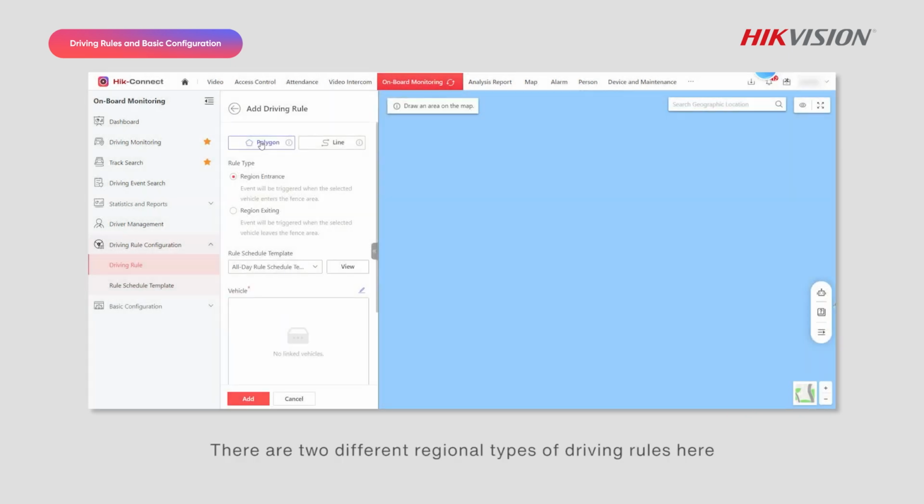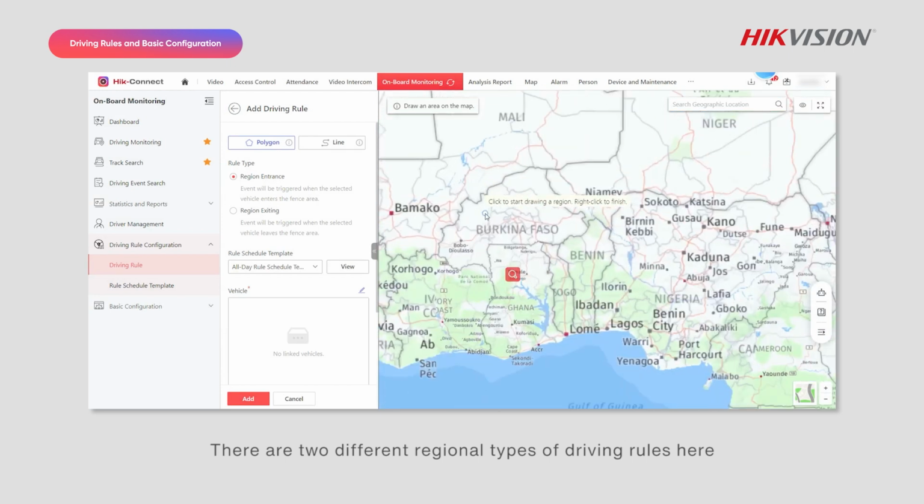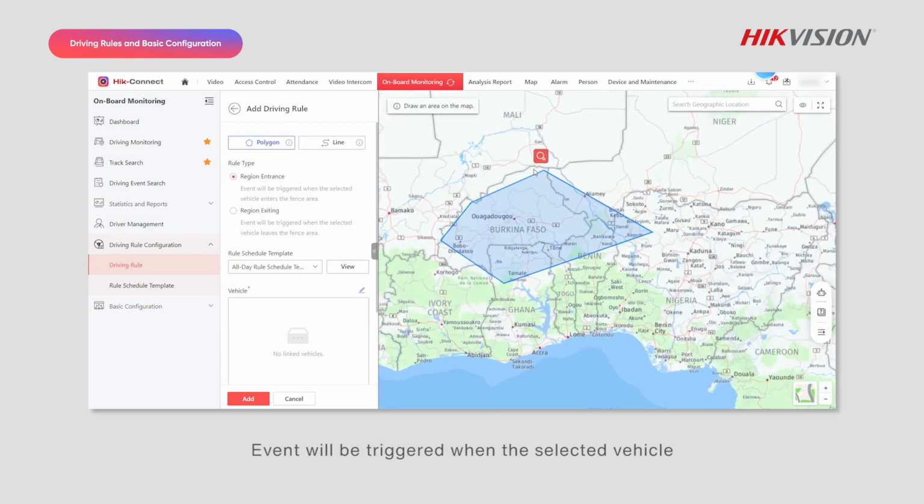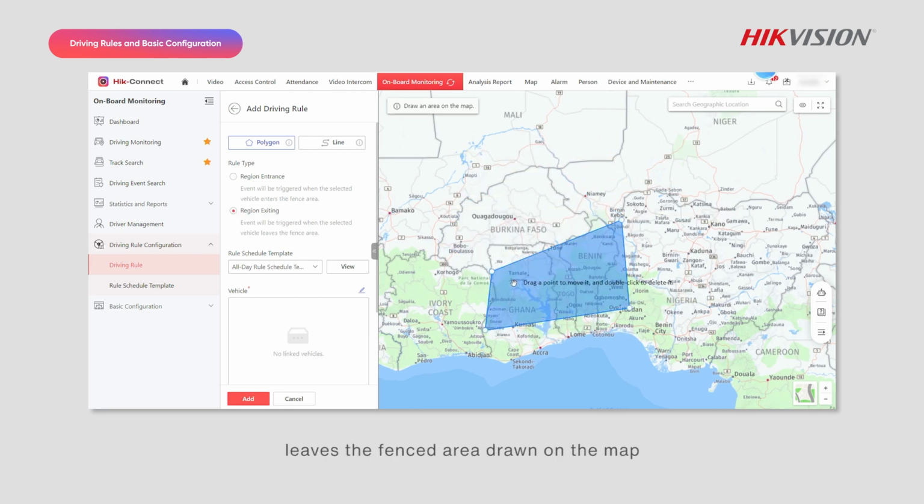There are two different regional types of driving rules here. Event will be triggered when the selected vehicle enters the fenced area drawn on the map. Click on Region Exiting. Event will be triggered when the selected vehicle leaves the fenced area drawn on the map.